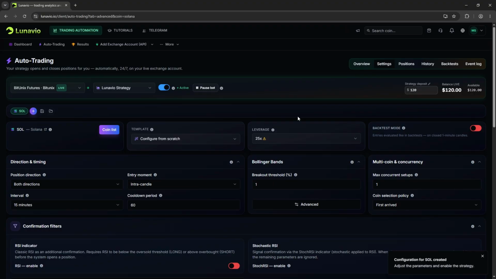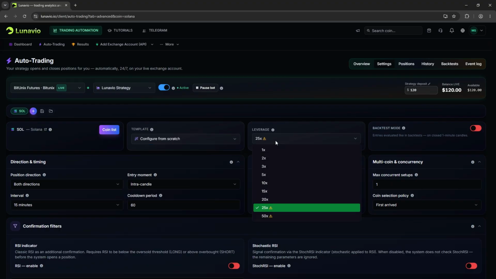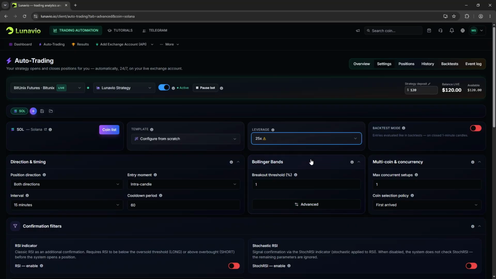You can find more information about every parameter by going to Tutorials section and watching the video about backtests where this topic was explained in detail. For now, let's just keep it simple, so in Template section you can choose one of the predefined template from the previous step. Next, you need to choose leverage level based on your own experience and the risk you're ready to face. For the backtest mode, I keep it turned off.